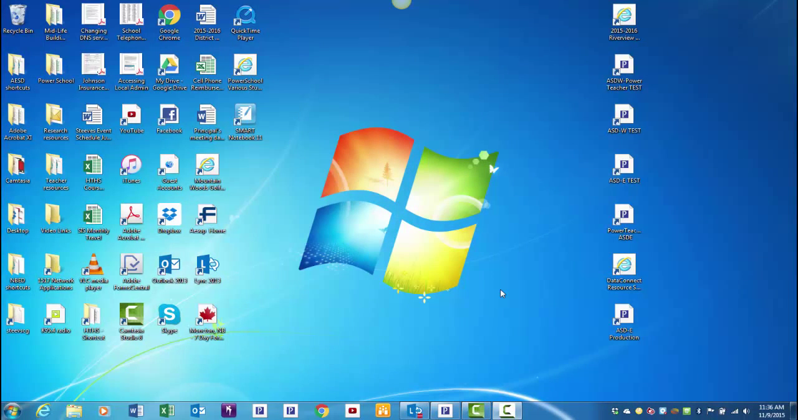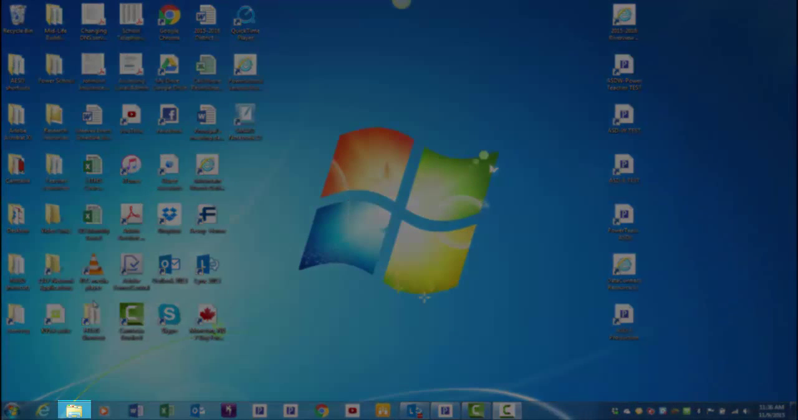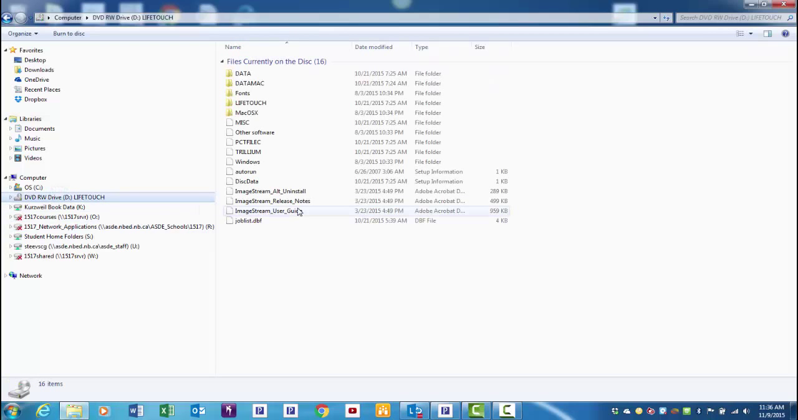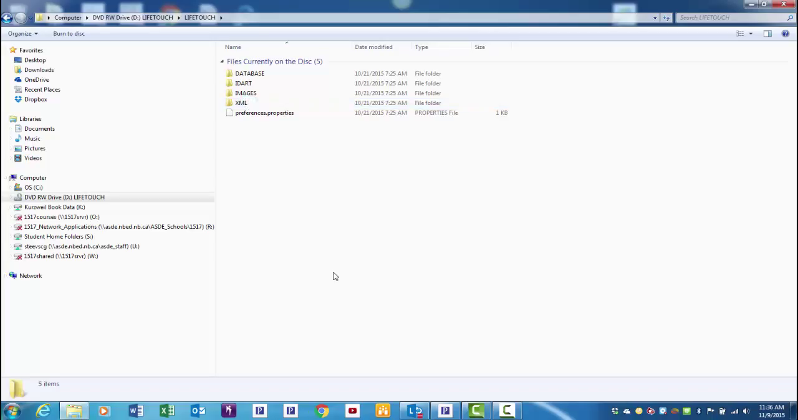There will be times when you need to delete or upload a photo for an individual student. It should be noted that all individual student photos can be accessed on your Lifetouch photo CD. With your CD inserted in your computer's CD-ROM drive, go to your desktop and click the folder shown here. This gives you access to all your files on your computer. Click on the DVD drive, open the Lifetouch file, and all your photos are located in the Images file.